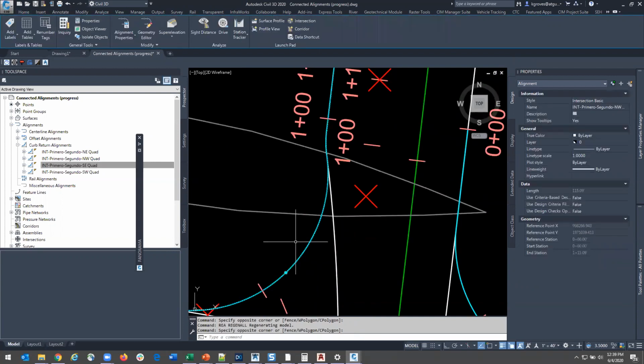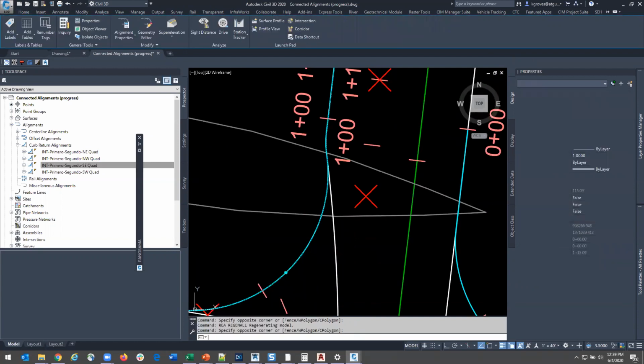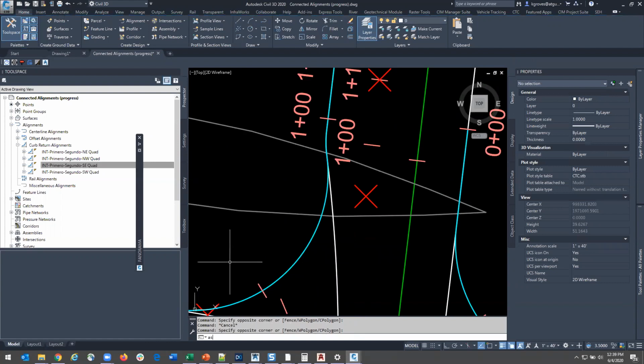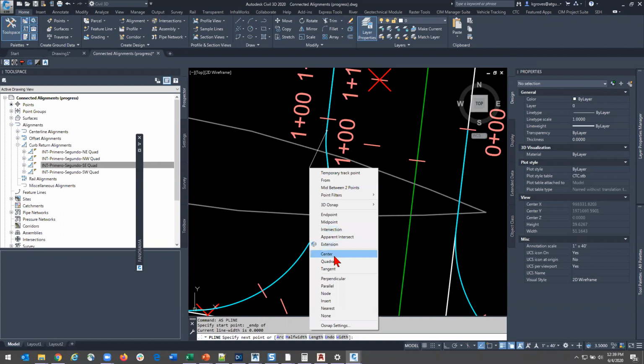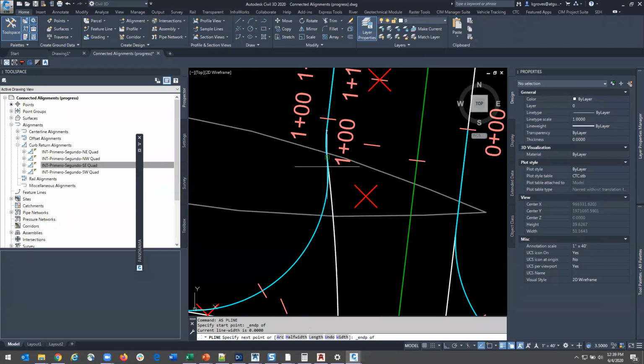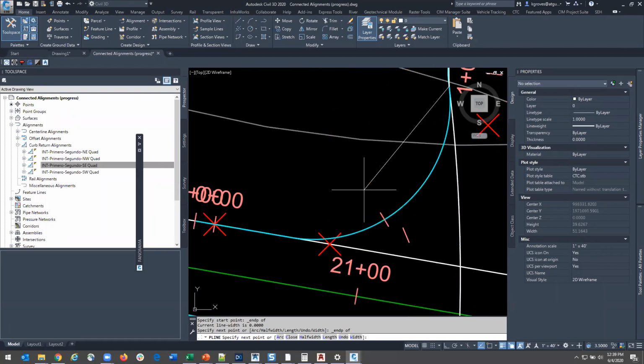And I can see as I scroll through just some endpoint snaps, I've got a curve break right here, and I've got another curve break right over here. So really, the dynamic tracking potential of these connected alignments and the offset alignments is pretty high.